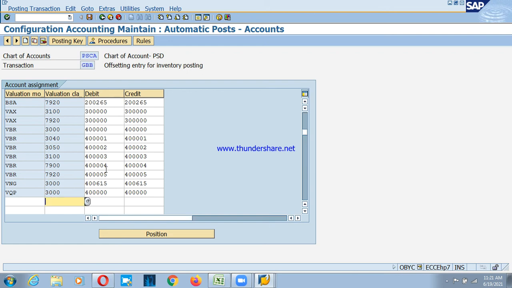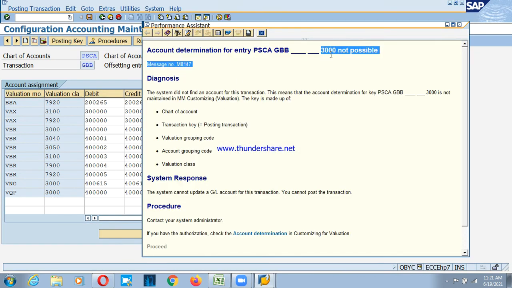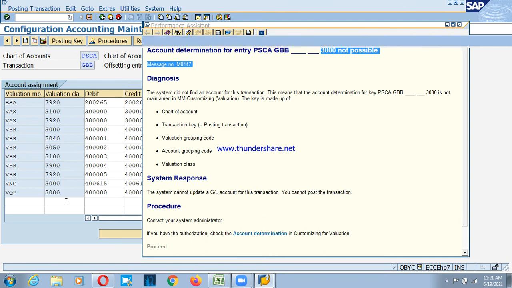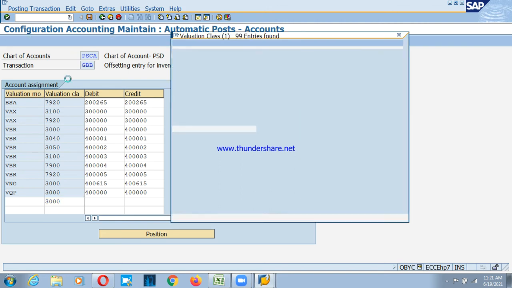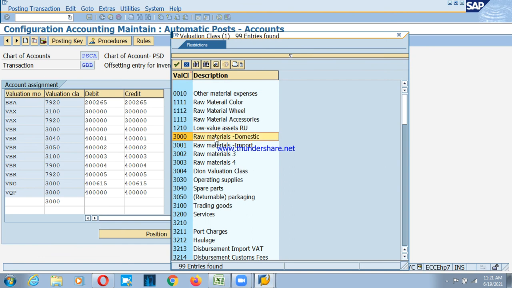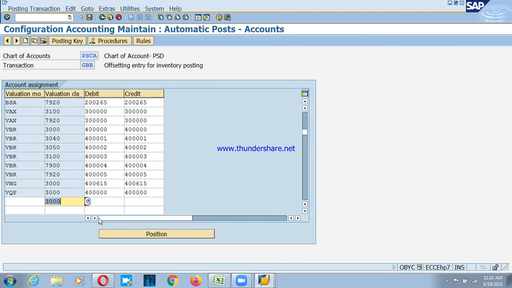Then another thing, it is asking for valuation class. We have the valuation class column there. I need to input 3000. 3000 is what? 3000 is the valuation class for raw material. Okay, this is the standard one.